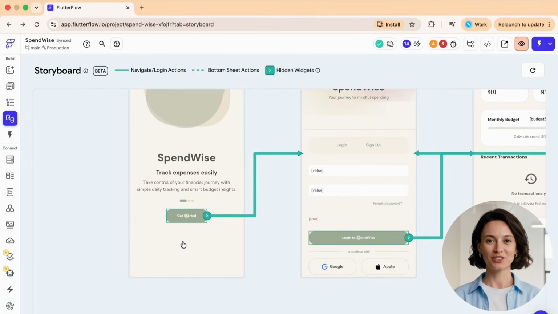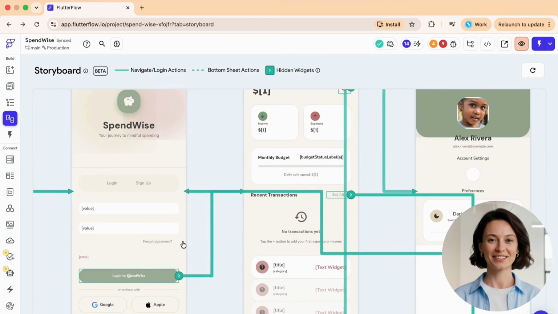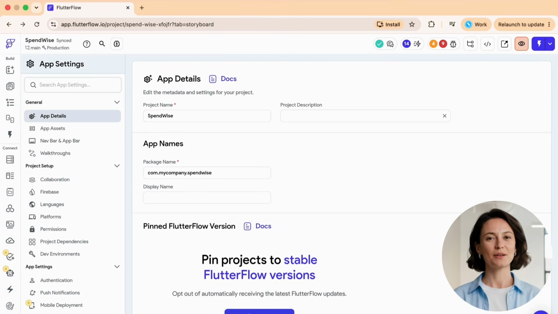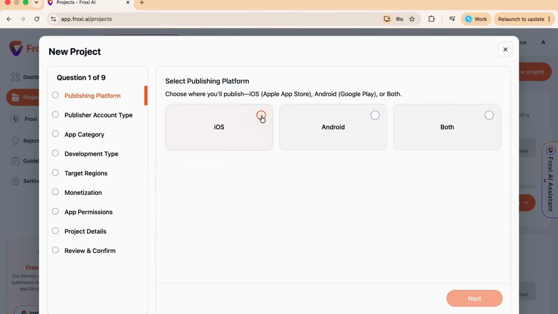Here's the app we'll be publishing today. It's already built in FlutterFlow and fully tested. It's ready to go live. Now let's move on to the part most people find confusing, actually getting it published. To make this process easier, let's go to Froxi AI and set up our personalized publishing guide.